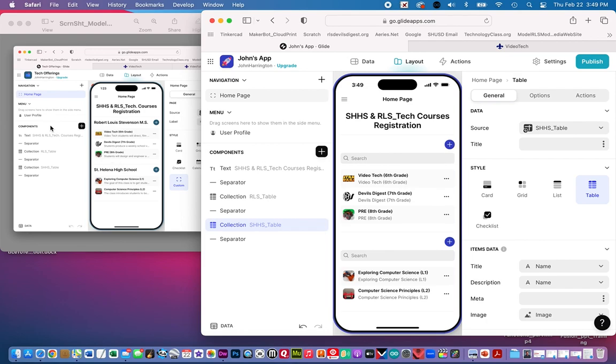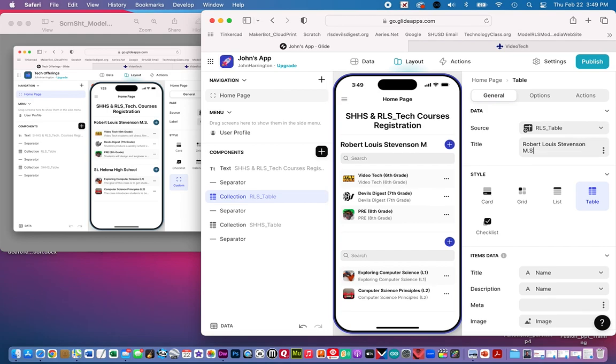How about this? Let's add the titles. So I like right here, Robert Louis Stevenson, MS, St. Helena High School. So I'm going to click on the RLS table. I'm going to come over here to title, and this should work. Cross my fingers. It might be the one down below, but I'm going to type in Robert Louis.